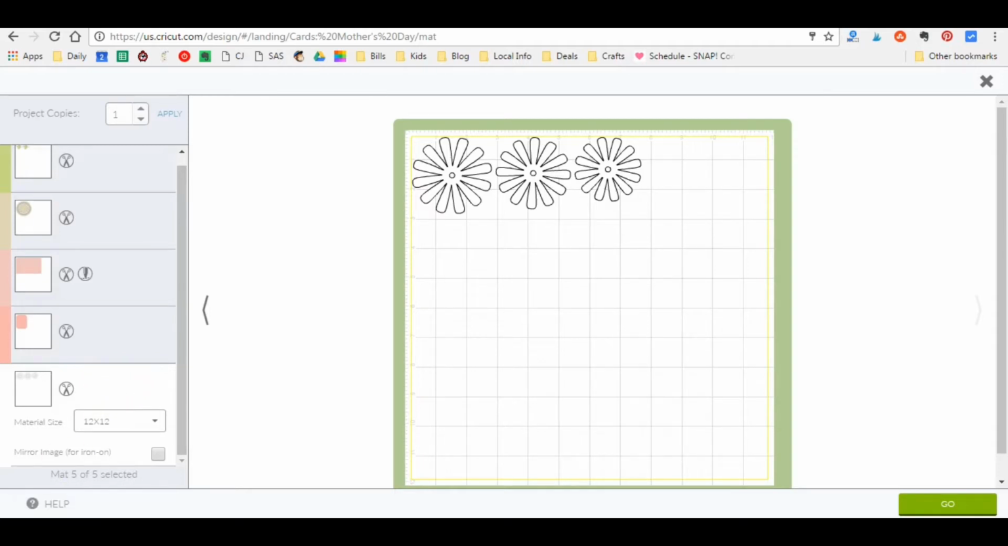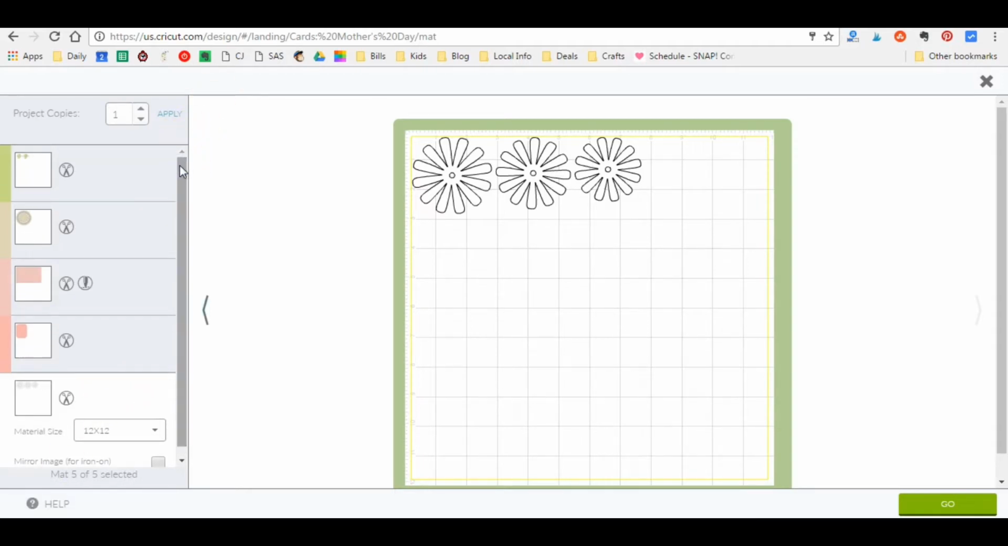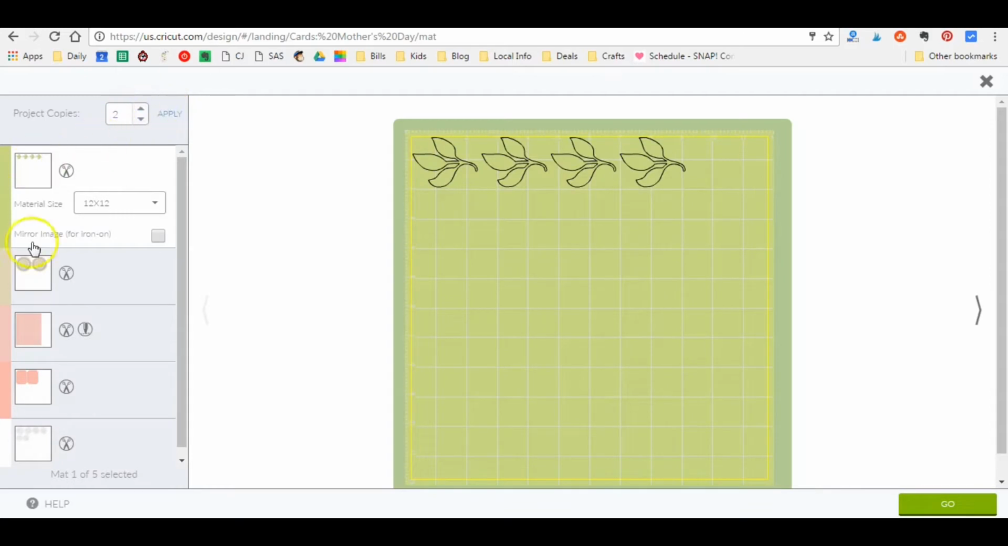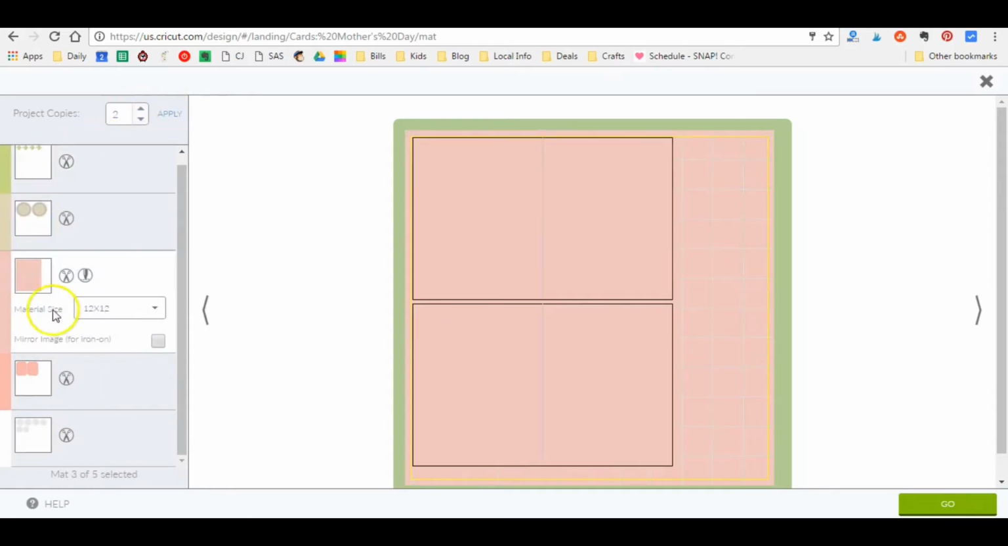If you want to make more than one of this particular project, let's say you want to make Mother's Day cards for your mom and your mother-in-law, you would select the number of project copies up here at the top and then click Apply. And what this will do is it will double all of the images that you're cutting out. Today I'm only interested in making one set of the card, so I'm going to go ahead and choose one project copy and click Apply.